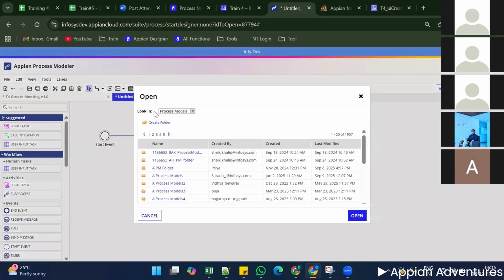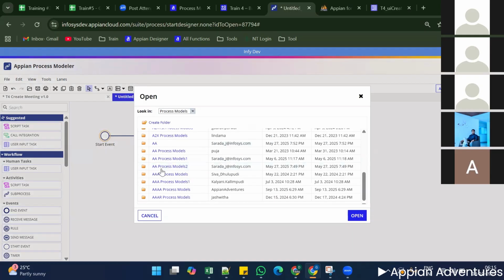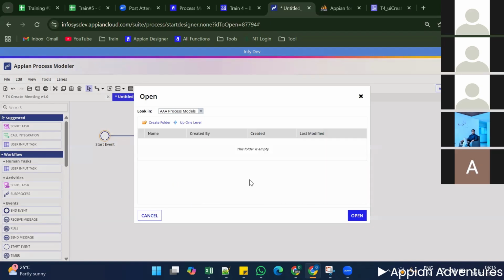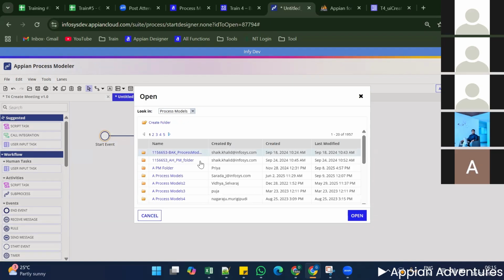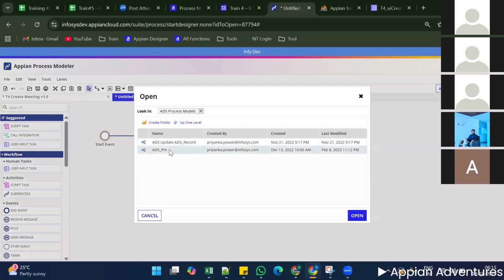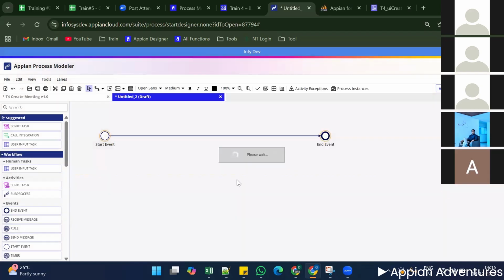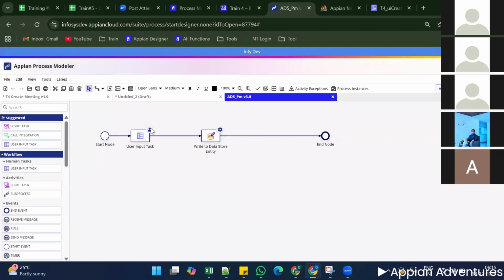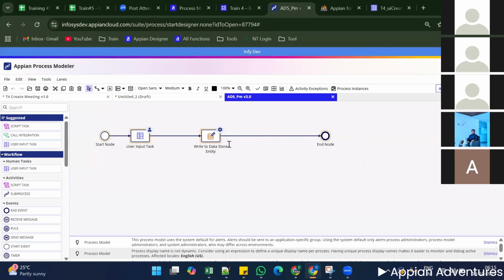And if you want to open any other process model, you simply select the open option, and you need to select the process model folder. This is nothing but the process model folder. If you store any process model in this folder, you can select that process model here. When you select and open, it will open in the third tab. See, you can see this is opened under the third tab, right? So we have three tabs in the designer tab.